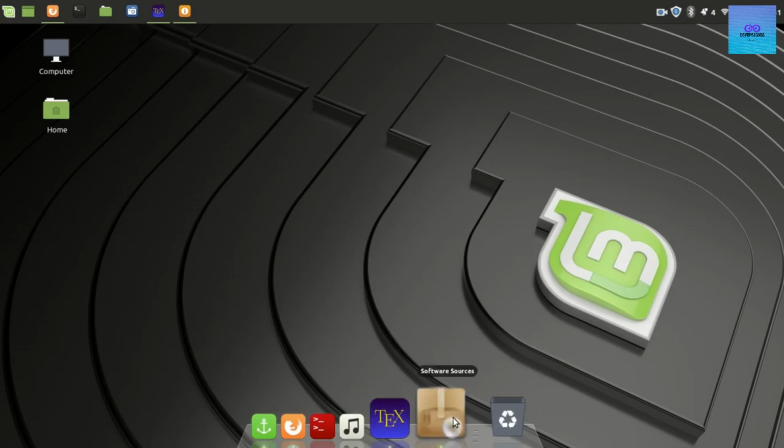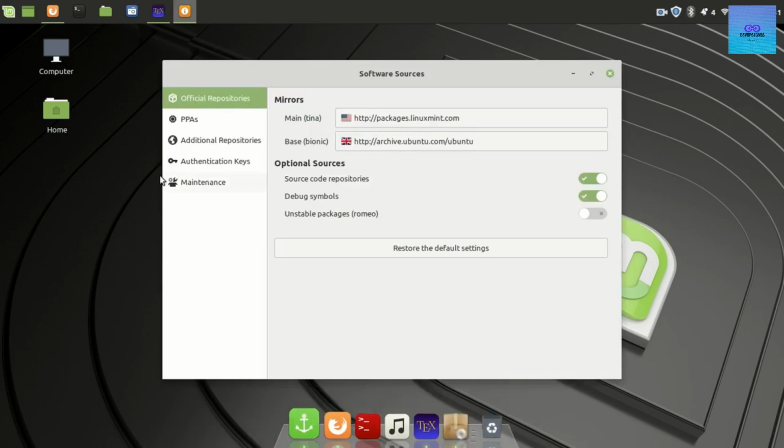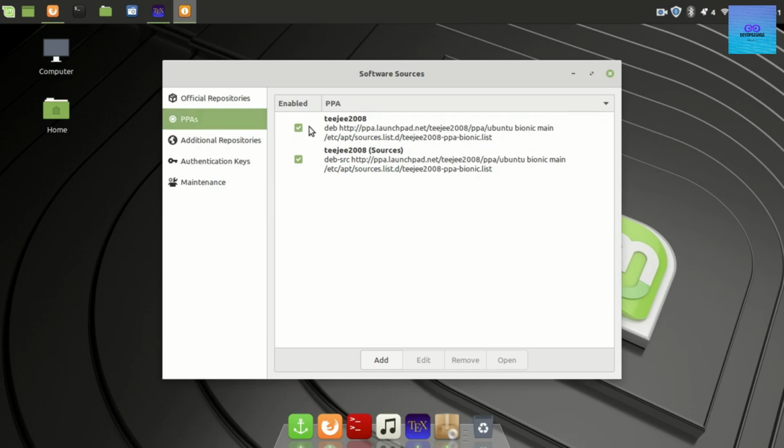I have added this particular repository in my sources. If you go to software sources and go to PPA, you will see that these particular PPAs are enabled in my system. So once you add that repository to your system and update your system with apt-get update, your system should show this under the PPA software sources.